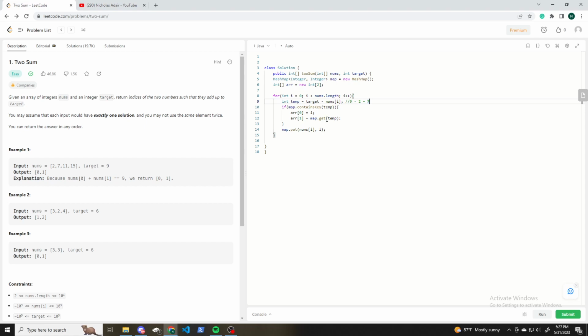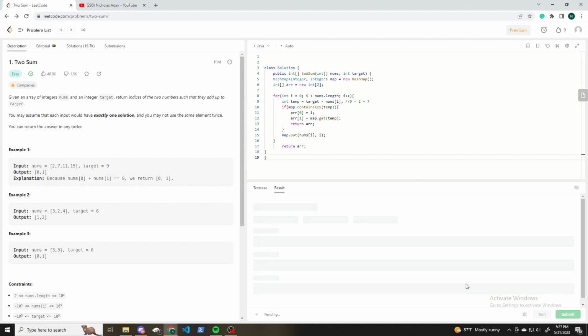We've reached our target. Okay, and then from there we can return the array, and then we also need to return down here. This will help save some time because as soon as we get a hit, we'll instantly return instead of having to go through the whole thing. So we'll run this.